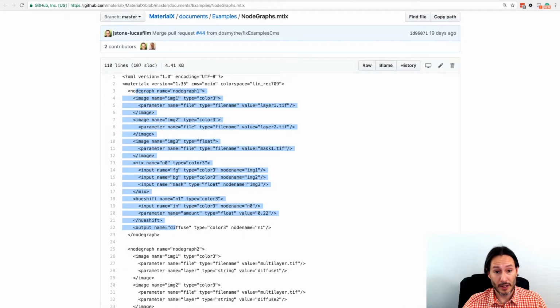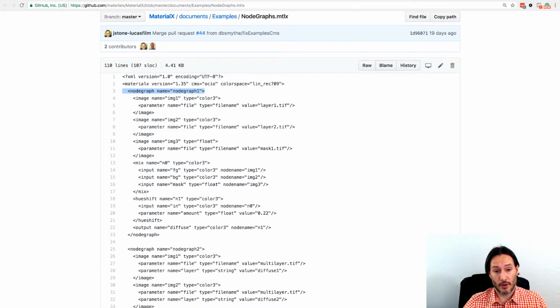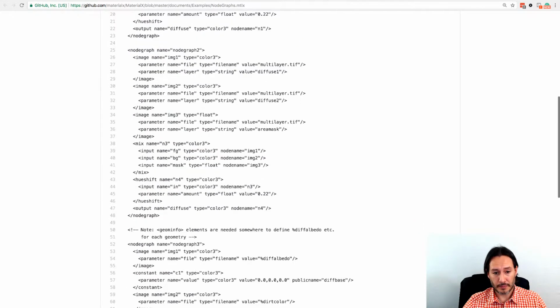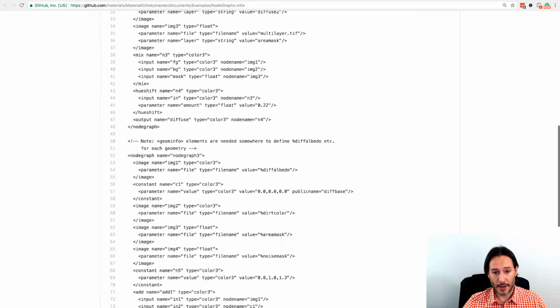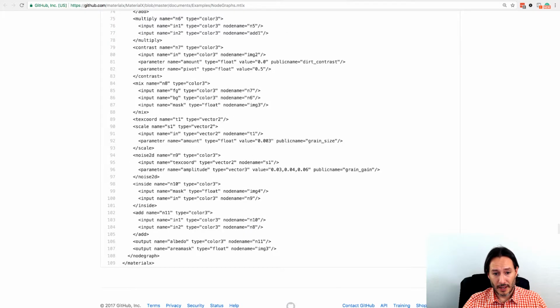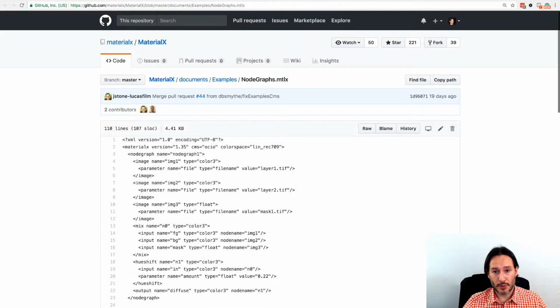While on this one, if you're going to try to create this node graph, as you go inside here, you realize, oh, I'm going to need an image, I'm going to need another image, I'm going to need a mix node, I'm going to need a hue shift. That's node graph 1. There's another one down here. There's a third one all the way at the bottom. A lot more complex. And basically, that's what that example does.